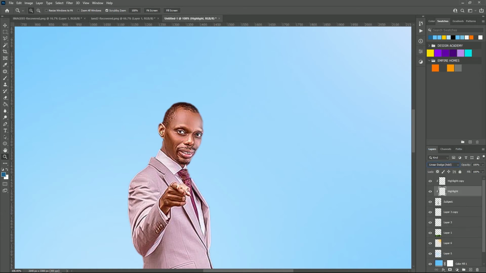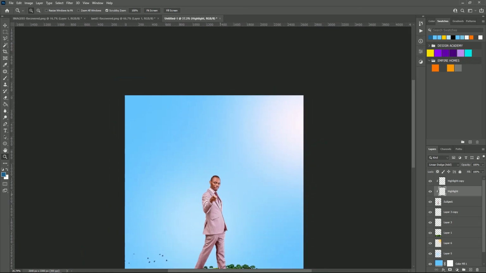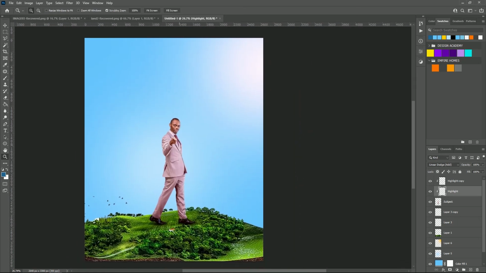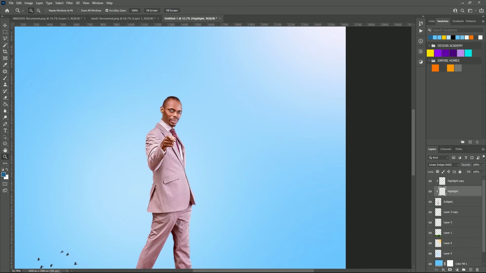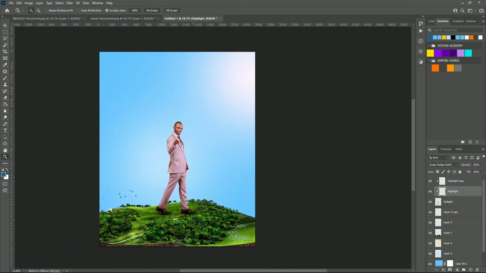Linear dodge. Now it might not really look like it because of the background we are using, but if we toggle this off, you can see those light sources just disappear, like the light reflection on his face just disappeared. But if you toggle it on again, you can see the lights. All right, we're going to take it a step further. That's when we add the shadows.